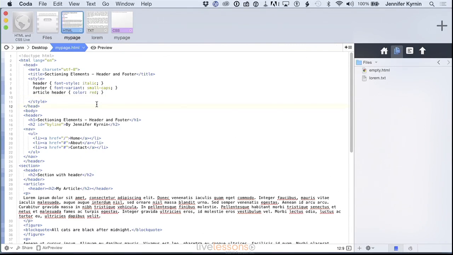So that's some of the ways you can use the header and footer tags. It gives you more things to catch with CSS. It's also a way for you to divide up your sections of your sectioning elements so that they have even more functionality in your HTML.